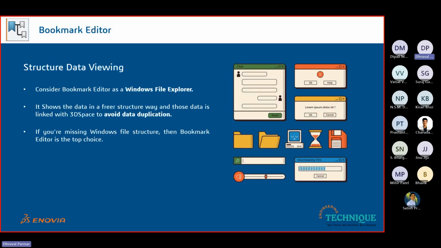So next up is bookmark. When I discussed that it's an unstructured repository, bookmark is literally the opposite of it. You can say it's your Windows File Explorer for the 3D Experience platform, where you can store your data in a structured format. If you want to keep your document, your CAD file, your CAD drawing separated, you can create different bookmarks and store your data. So basically, if you were working on the File Explorer, now you can work on the bookmark editor. It can be a new way.